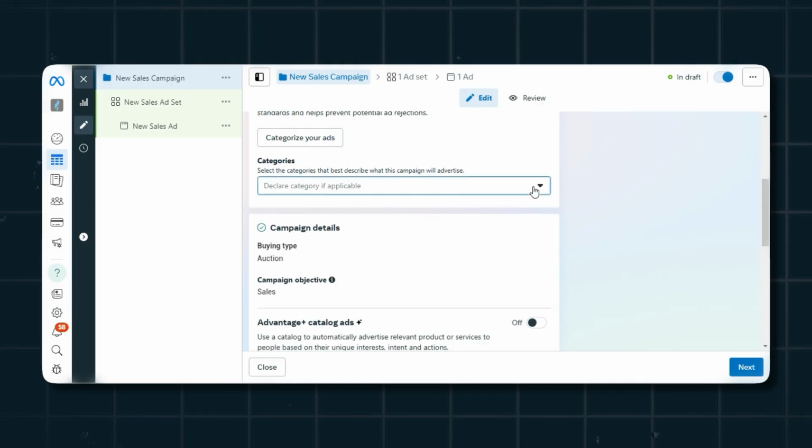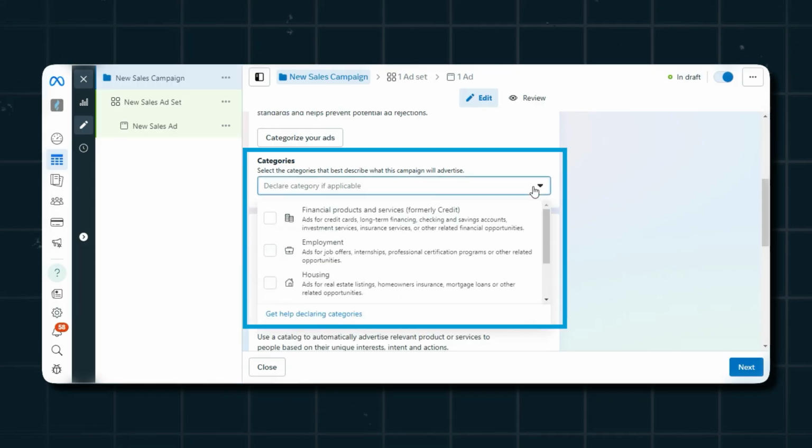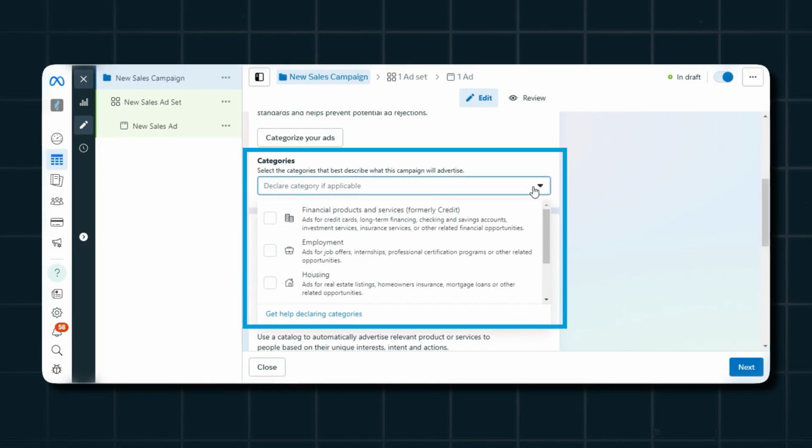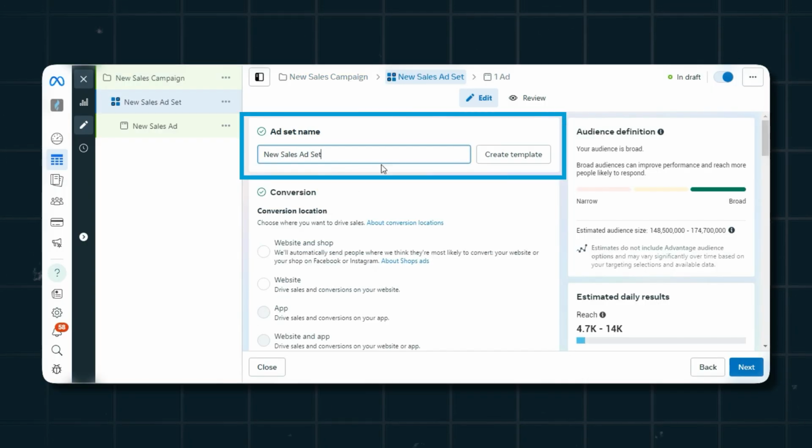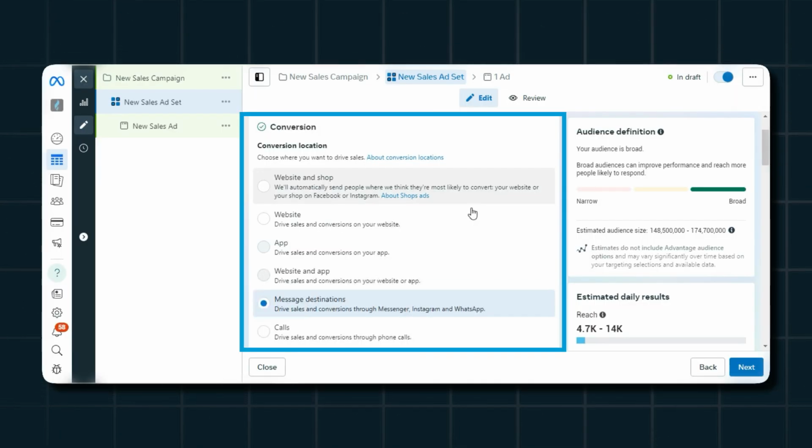If your ads are related to financial products and services, employment, housing, or politics, you'll have to declare that here. Otherwise, you can ignore the special category section. Then hit next and it'll take you to the ad set level screen. I recommend naming your ad set by the audience that you're targeting, but again, just name it something that you'll recognize. For conversion location, you'll want to select the one that reflects where the conversion is happening for you.